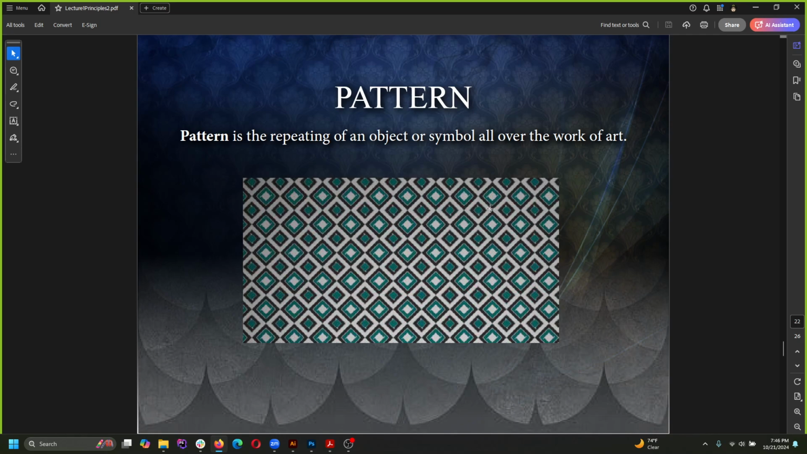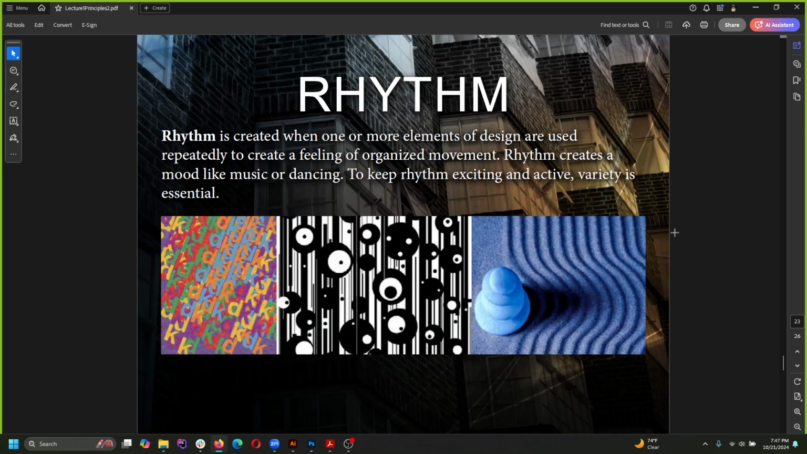Alright, pattern. It's the repeating of an object or symbol all over the work of art. So everyone knows what a pattern is. It's repetition. You can create a pattern out of shapes. You can also do it with text. If you want a more simple design you're working on, you can use repeated text to create repetition, but it's a way to leave out other images if you want to work with text. I don't have an example here though.